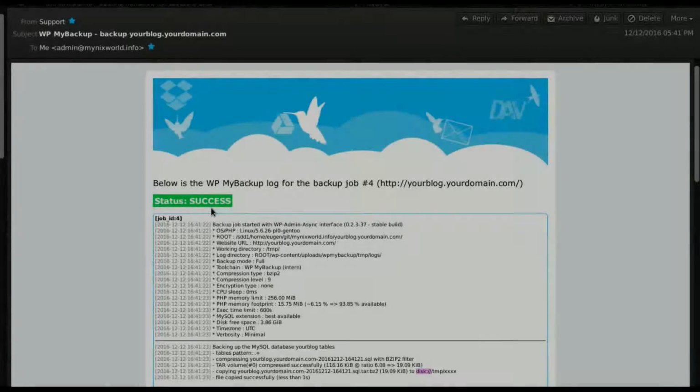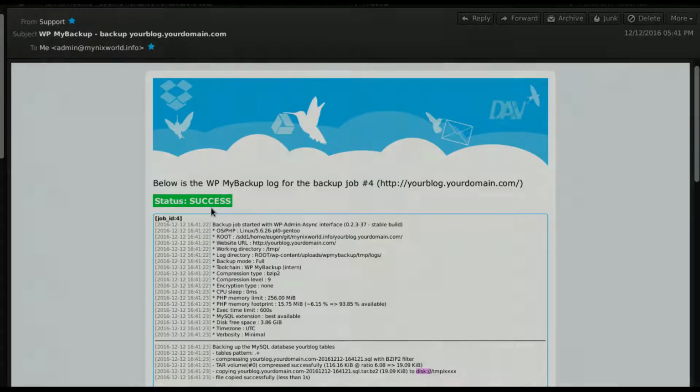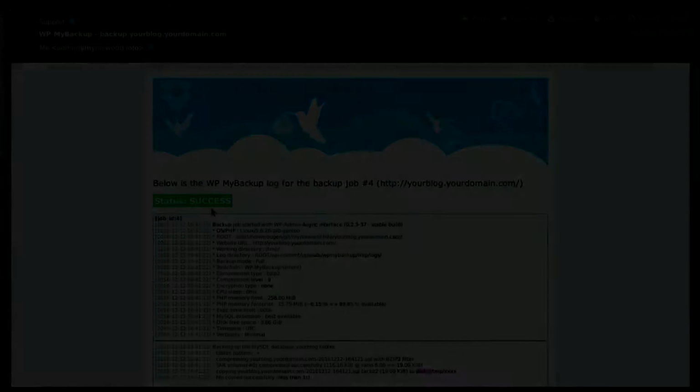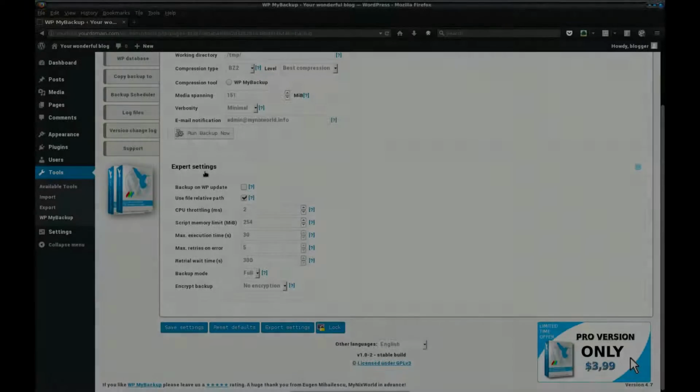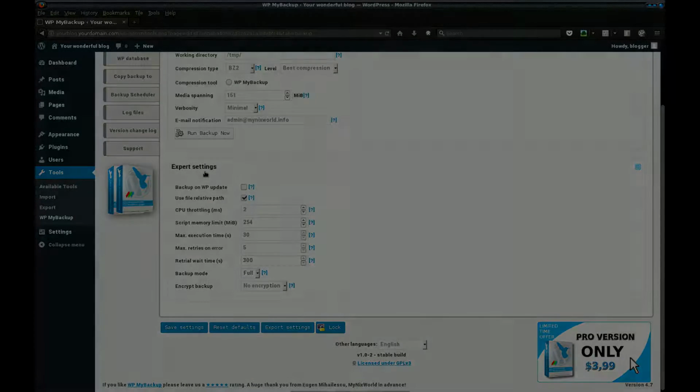When the backup job is done, the backup report is automatically sent via email to the address you specified in the email notification option. The expert settings allow you to tweak how this module will work. There are more than 9 different expert options.